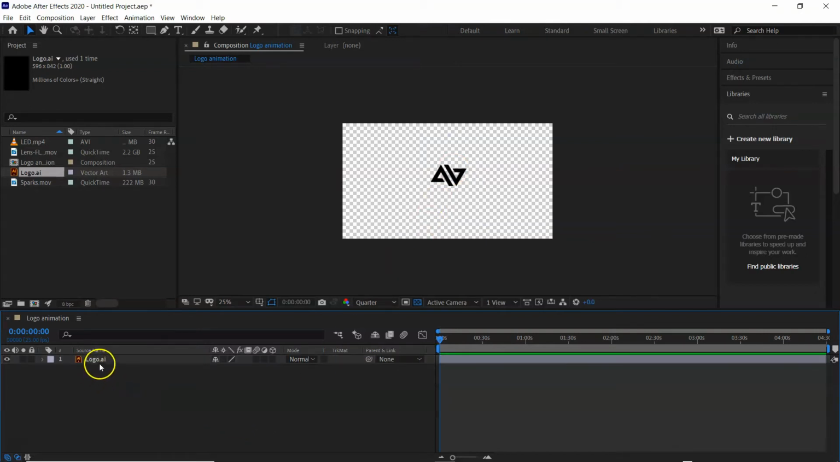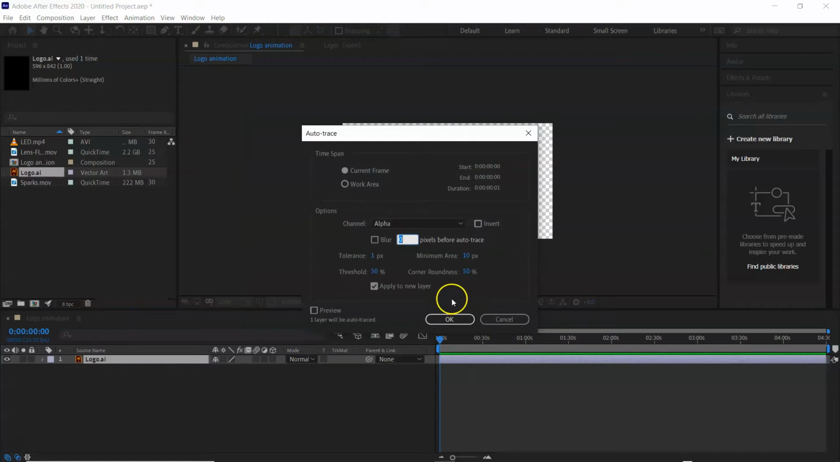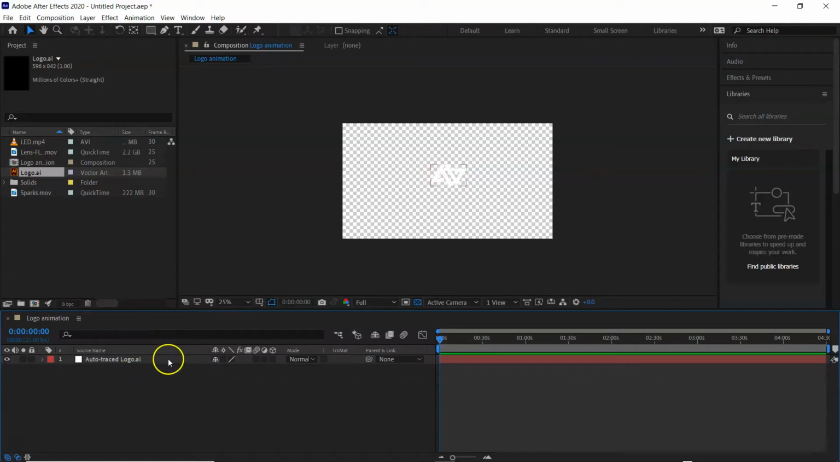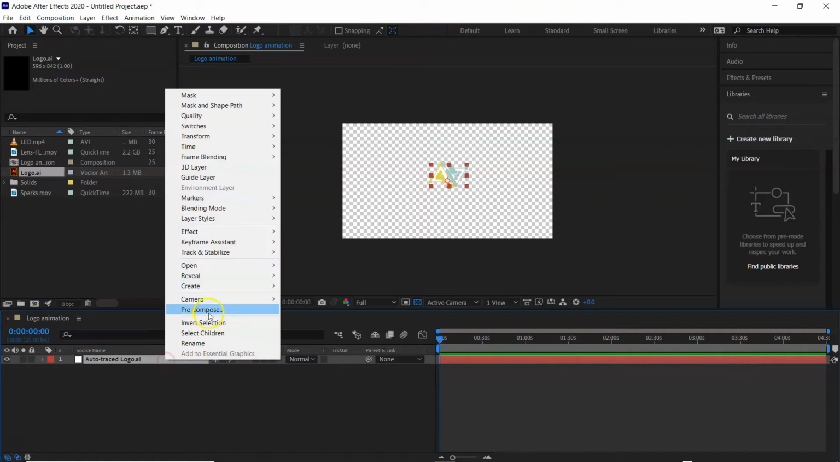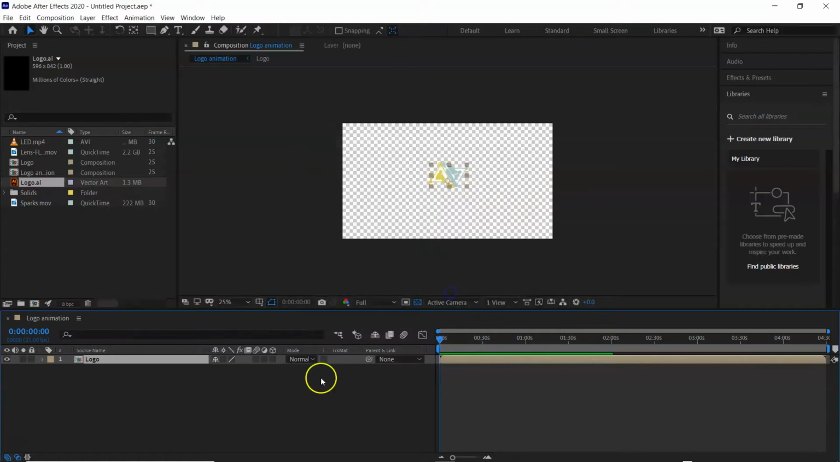The next thing we're going to do is go up to Layer, go to Auto Trace, and leave everything as it is in this box, but if yours comes in like this, it should have Apply to New Layer ticked on. Click that on and then click OK. All of those attributes will be placed on this new layer. Now we can delete the logo, and then we'll pre-comp this. We'll rename this as logo, like so.